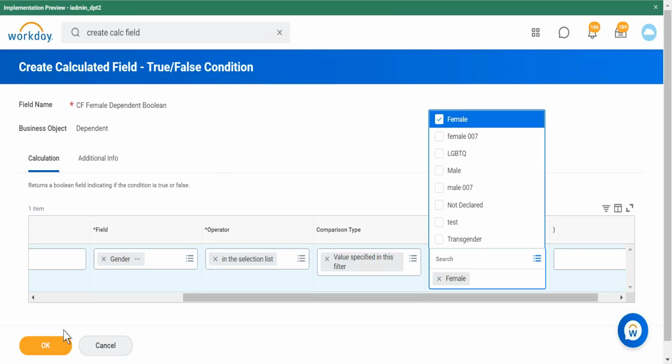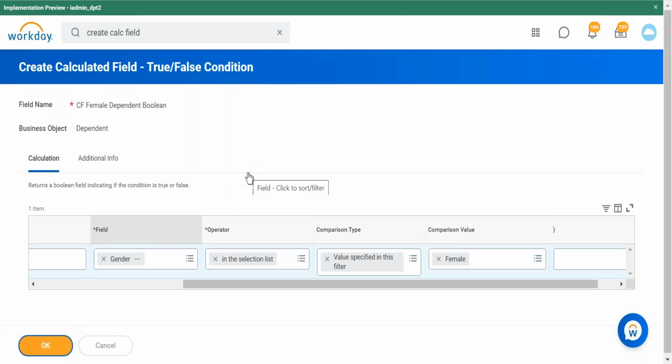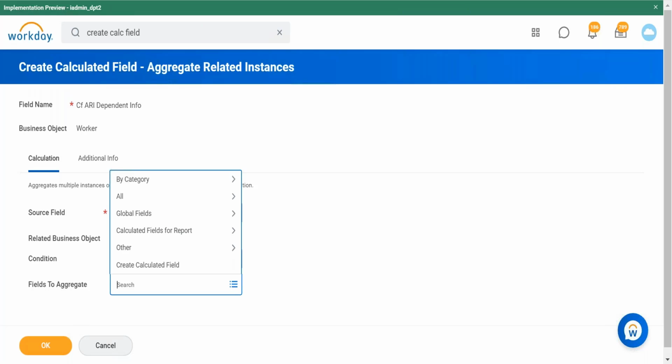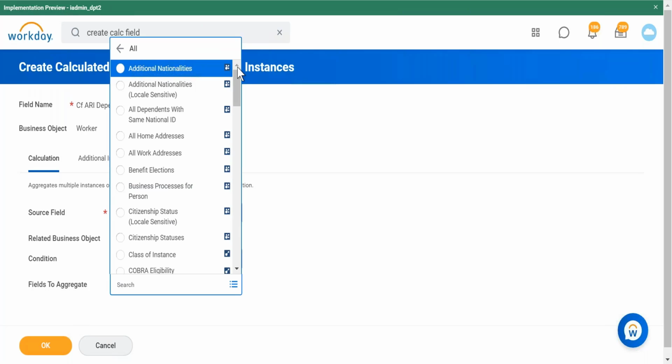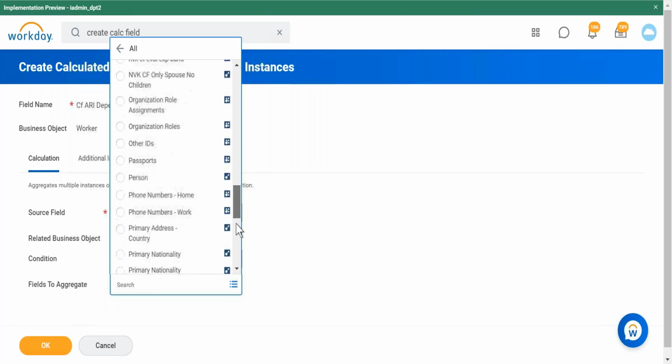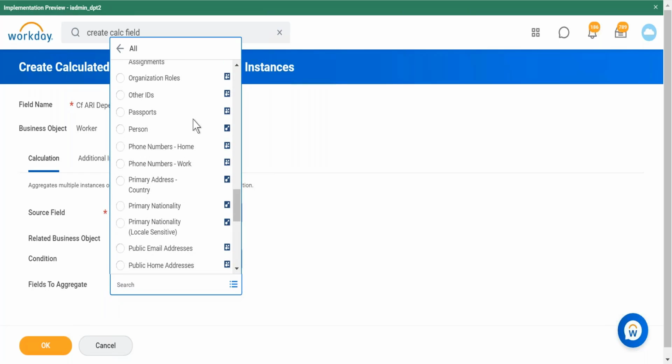And I'll be selecting female here. So I've built a condition to only extract those dependents which are of type female. Now, fields to aggregate. In this particular value, what you're going to see is only instance fields. You cannot use aggregate related instance to bring a date or a numeric, or basically any non-instance field. You just cannot. The only fields you can bring are of type instance. So maybe if I want to bring passport details of all the female dependents of the employees, I will select this.